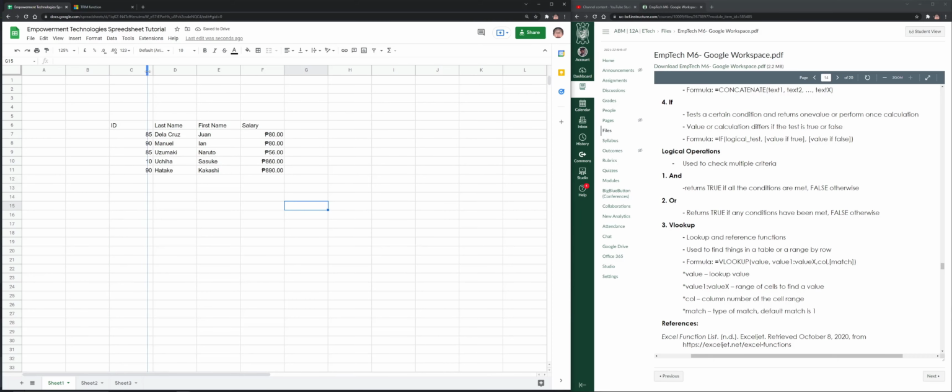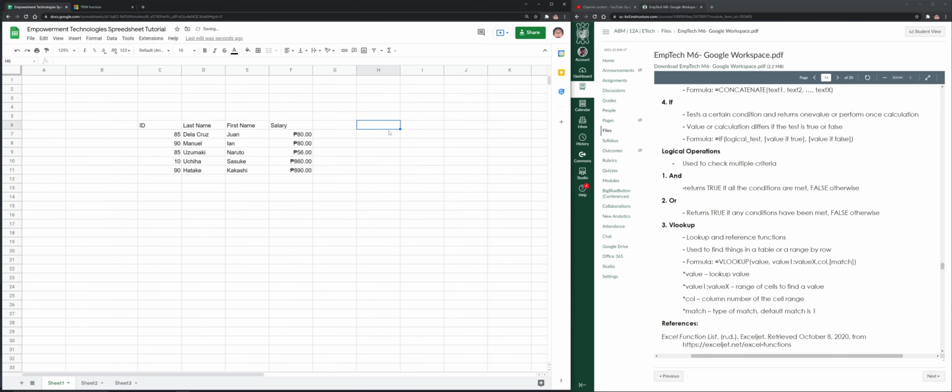Now, what we are trying to do here is we will try to look up the salary of a specific ID number. So, ibig sabihin, kapag ang tinype ko dito na ID is 85, dapat magpapakita yung salary na 80. Diba? So, that can be possible by using VLOOKUP. So, equals VLOOKUP. What are the parameters ng VLOOKUP? Tignan muna natin yung parameters niya.